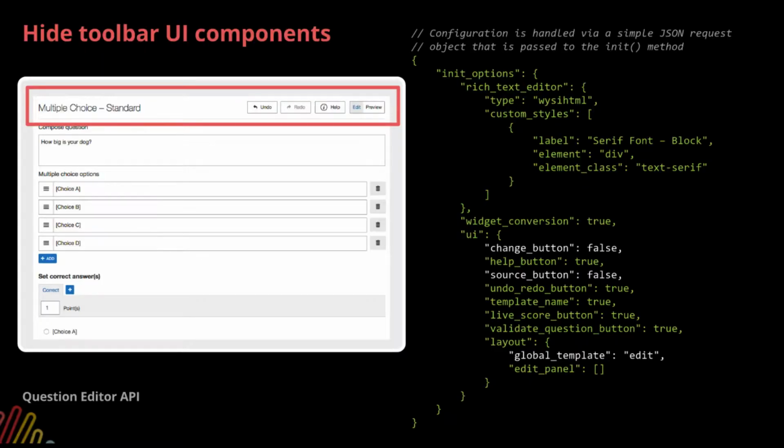So in this example, all we've done is simplify the toolbar at the top. We've turned off the change type button. We've hidden the source button. Most of your authors probably don't want to be reading JSON. And in this case, we've taken off the live preview that's usually on the right-hand side. We're just using the edit pane only.